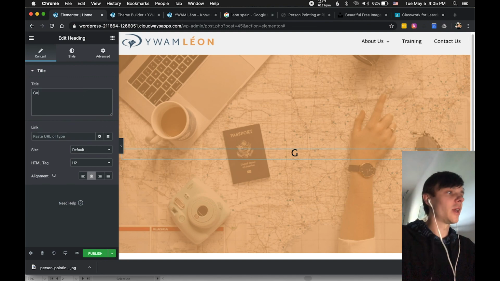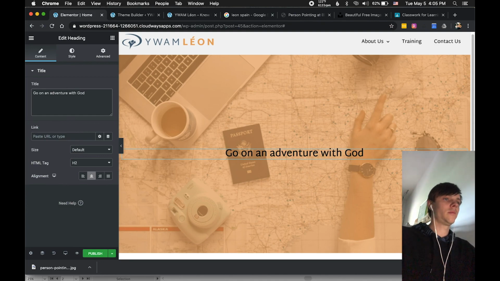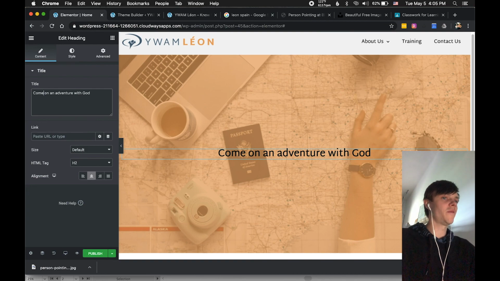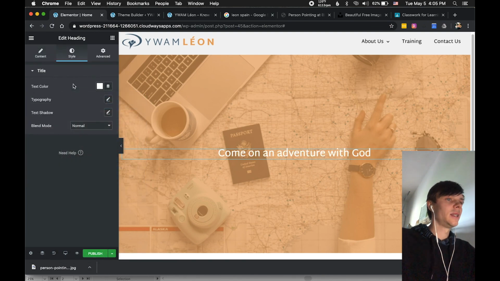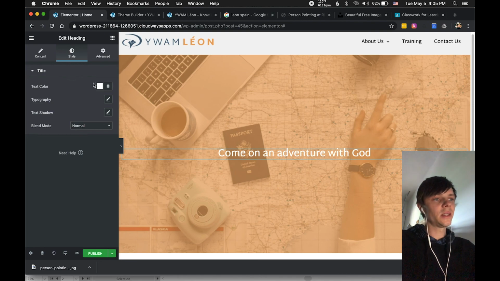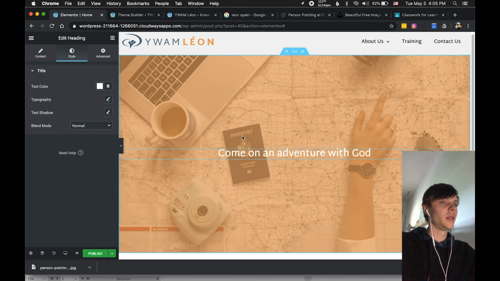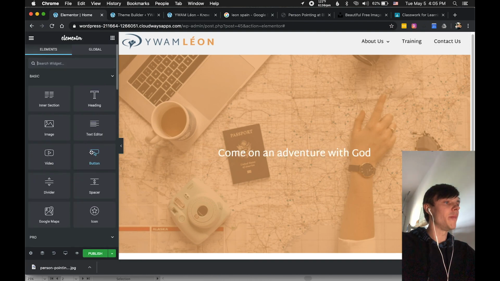So maybe we can say something like, go on an adventure with God, or come on an adventure with God, because it's joining us on that adventure. So we got that, and then I'll just make this white. Yeah, it's looking okay. I might change that background color, but for now you can kind of see how this works.